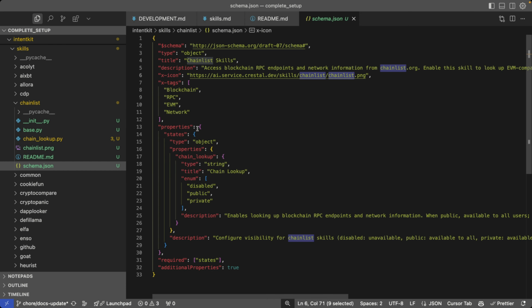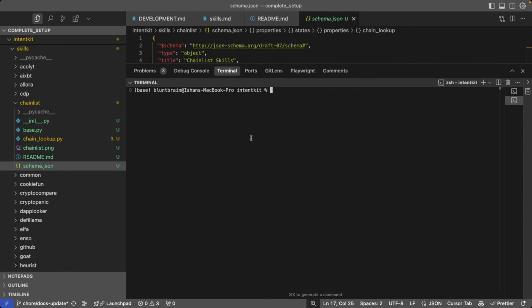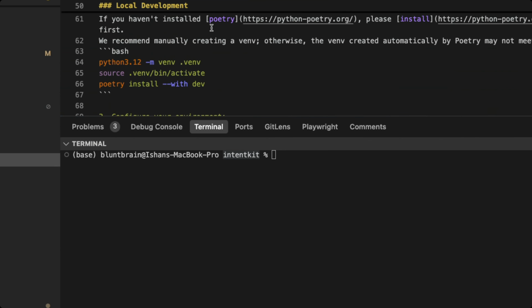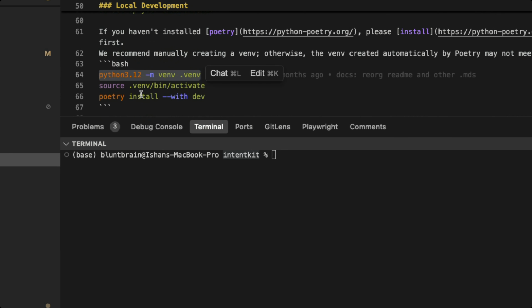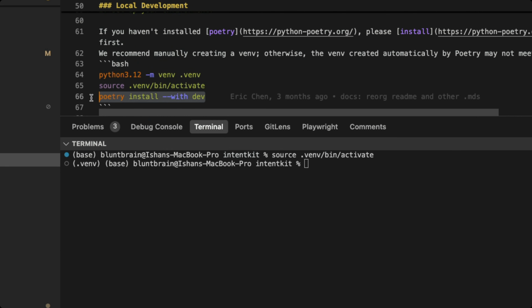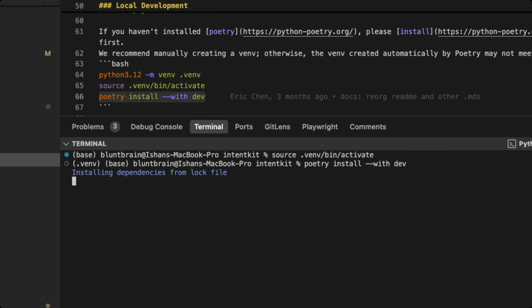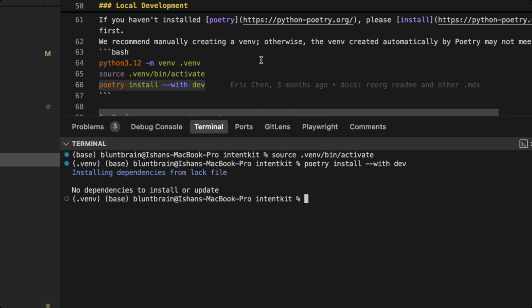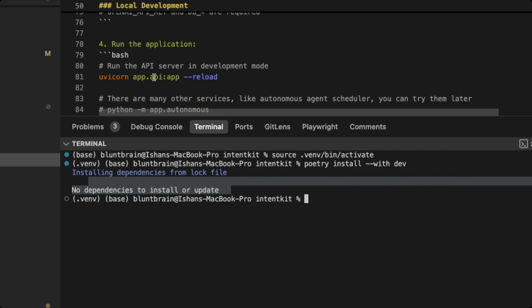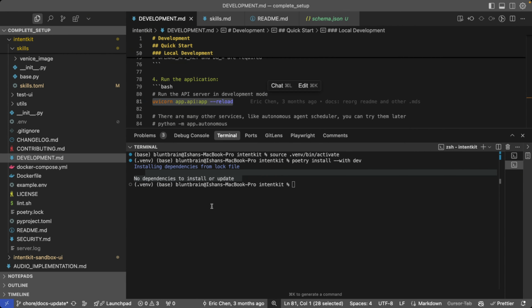Now that we have checked the code for the new skill, it's time to run the IntentKit locally and test it. As you can see, I am in my terminal and I am in the IntentKit folder itself. Now I'm going to open the development guide. In that, you can create an environment first. I have the environment already. I'm going to activate the environment using this command, and I'm going to use this command to install all the dependencies. As I have installed all the dependencies already, it completes quickly. And now I'm going to run the IntentKit server locally.